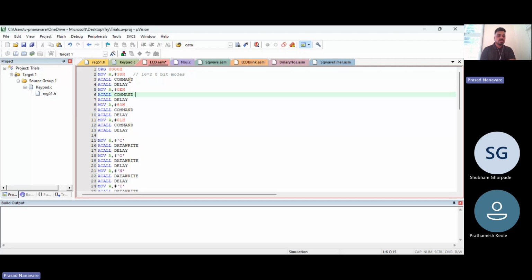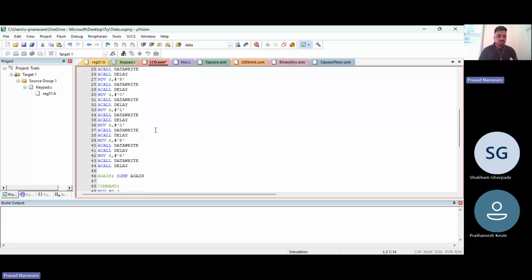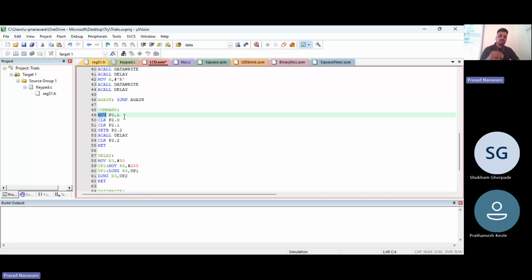So after this, what have they done? They have called the command function and the delay function. Now the command function and the data function will have only one difference, which is the register we select, either the command or the data register. So if we look at this command function, whatever data is on the accumulator, which is the command or the data that we want to send to the output port, that is being moved here.